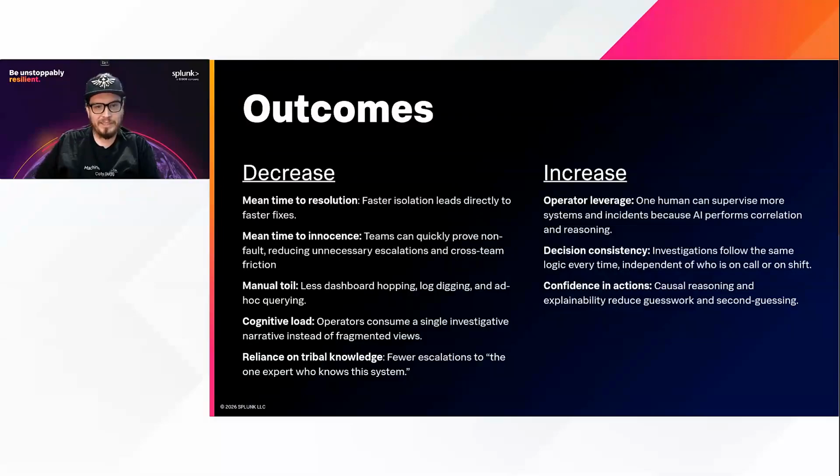It can help to increase decision consistency, helping investigations follow that same sort of logic every time. So you get very good measured results every time, no matter who it might be that's on call or on shift. And then finally, it can help increase overall confidence in actions.